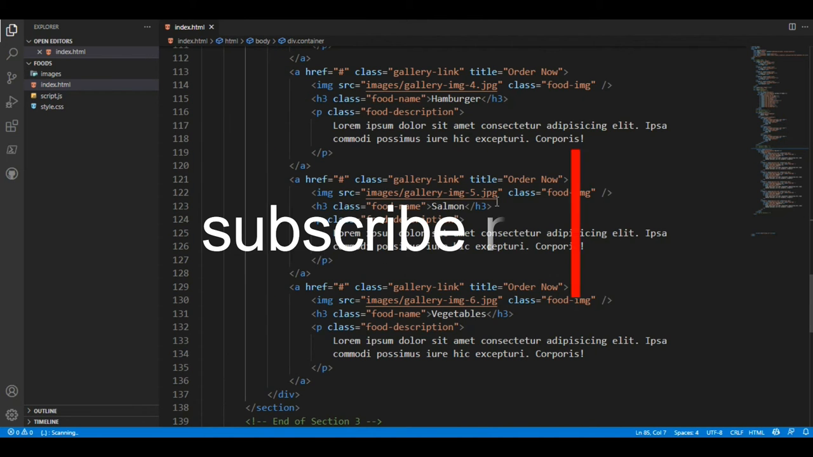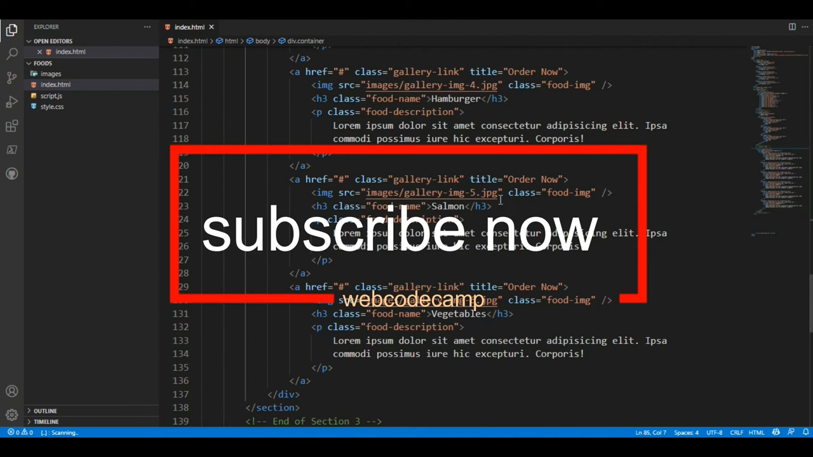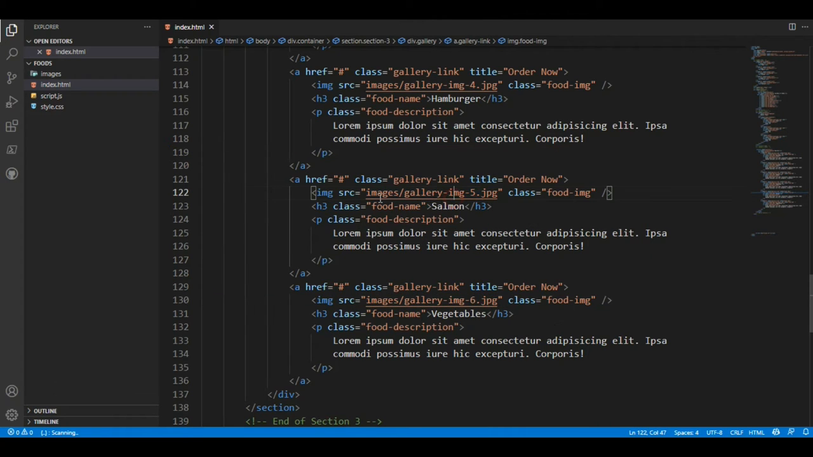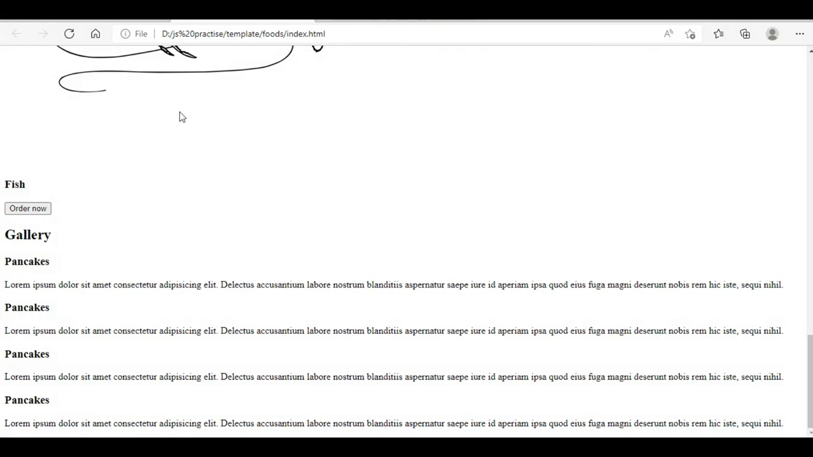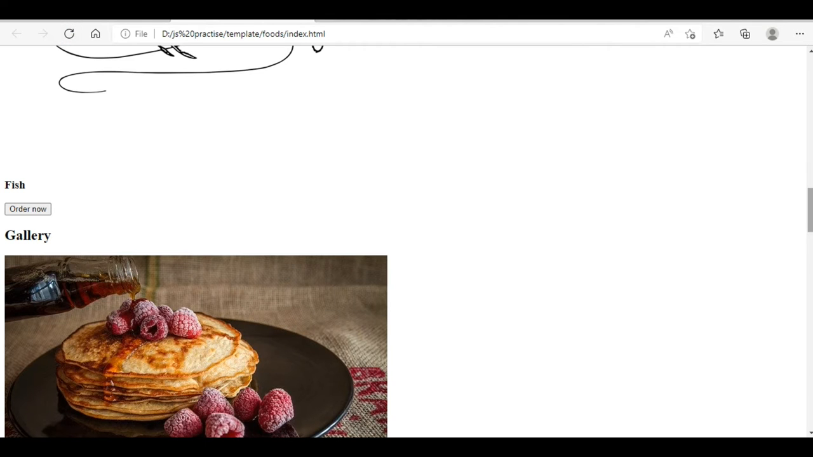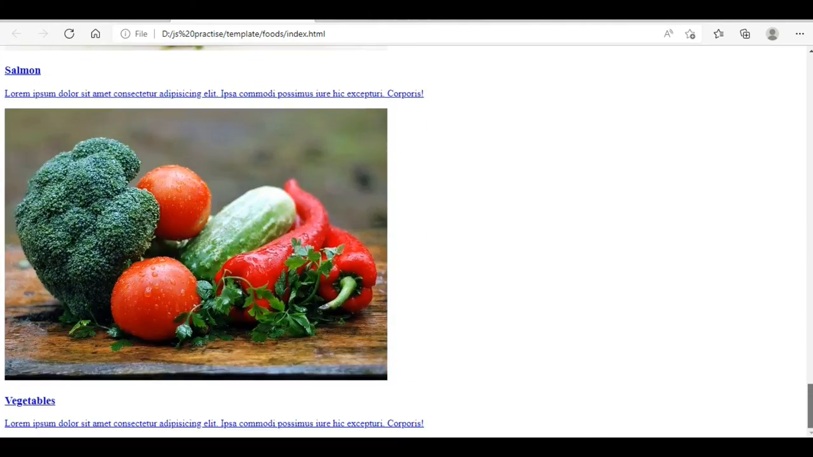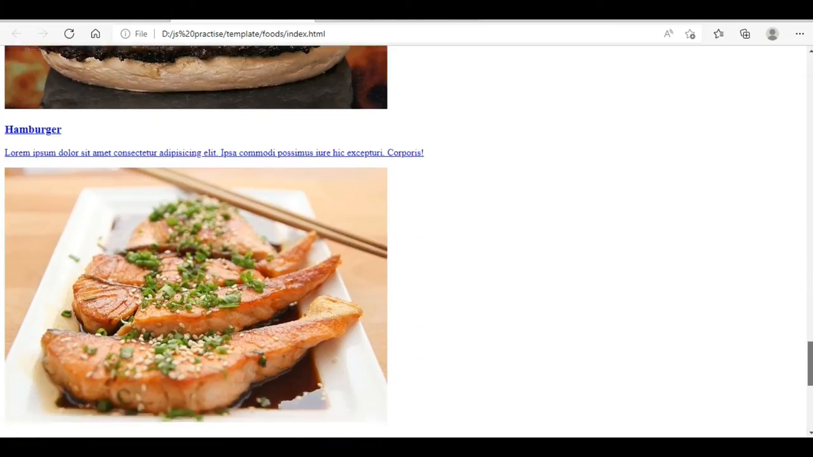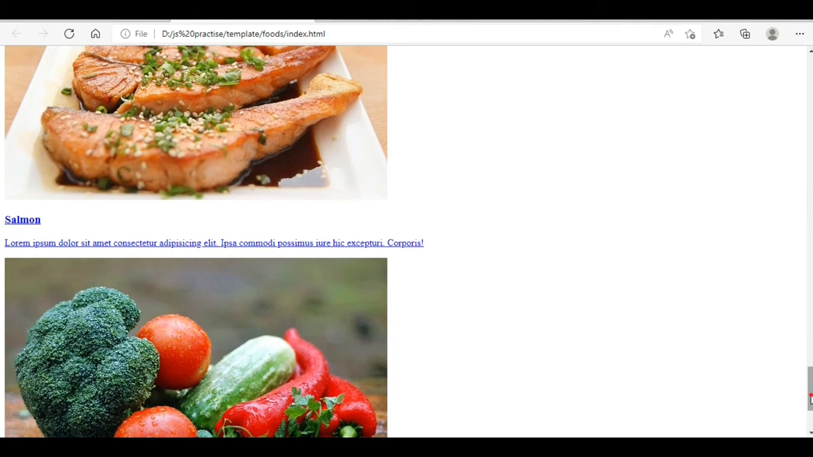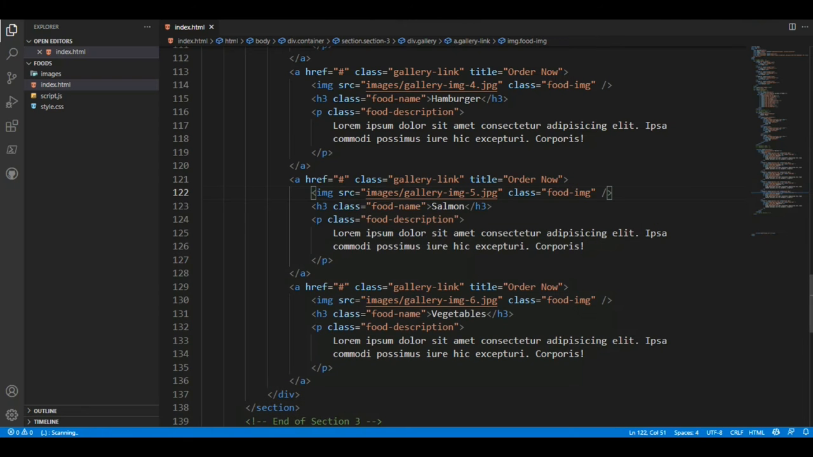Okay guys, I have changed these images, and I'll change this name. Okay, so I'll refresh my browser, and you will see that this image is found here. They are looking cool.